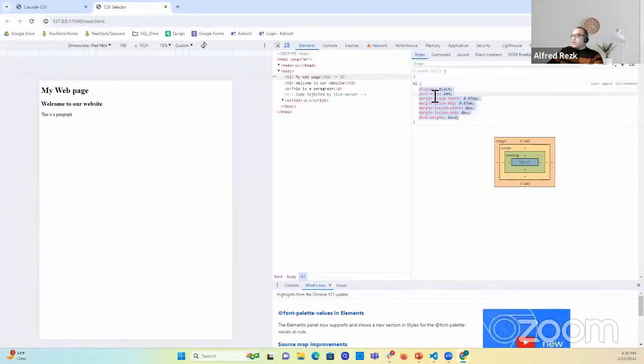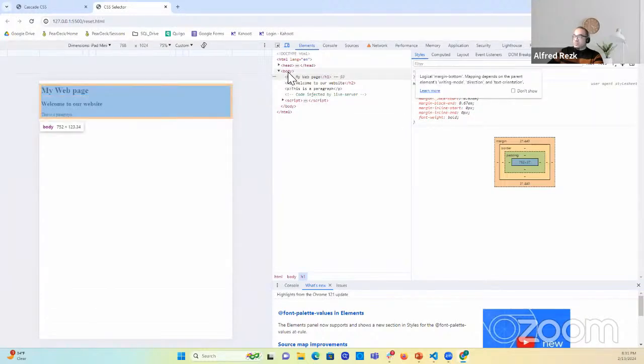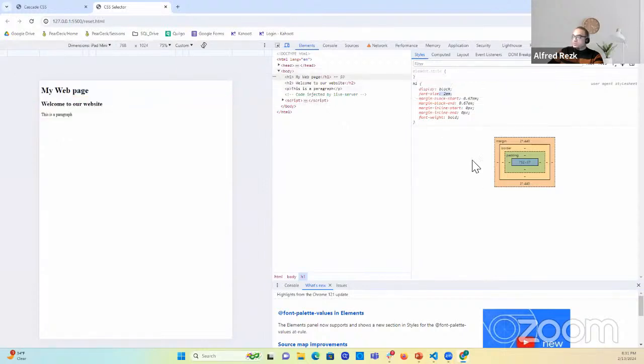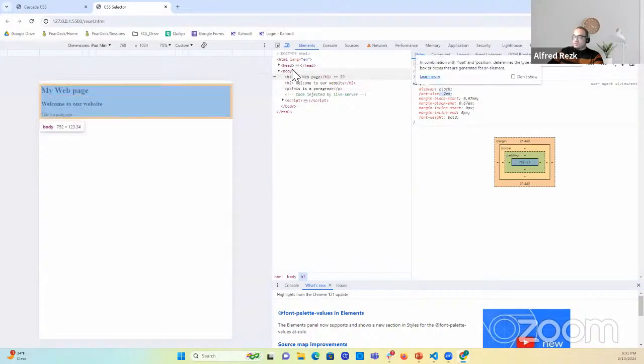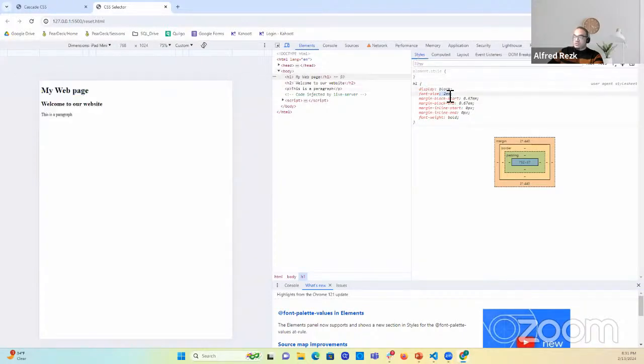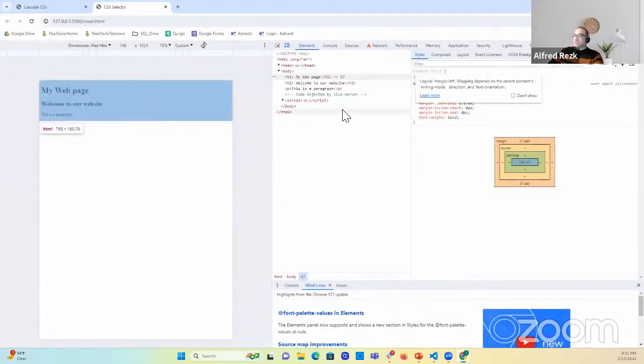Display block, and the font size here uses something called EMs. So an EM is a multiplier of the parent element size. Since this H1 is within the body, which by default has 16 pixels, when I do 2 EM, the H1 is inside the body. So you multiply the 2 by the 16, you will end up having 32.